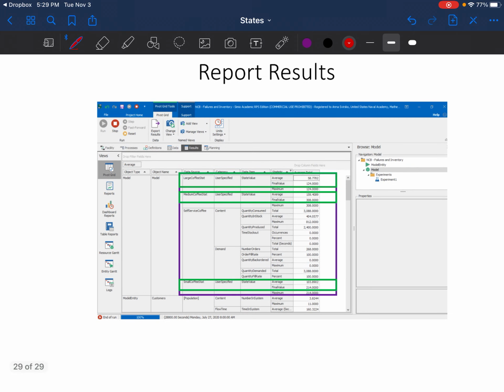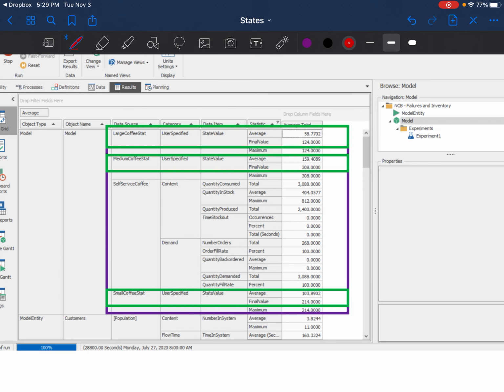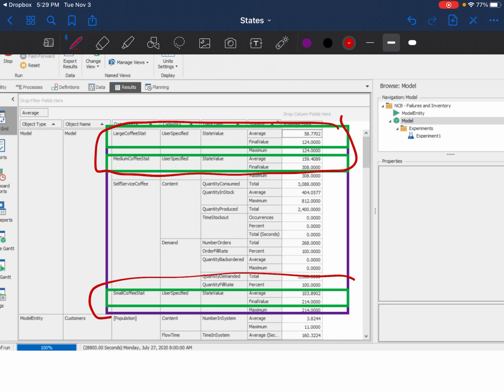When you do that, what you'll see is that there are going to be these rows with all these stats, and it should have roughly the proportions that you would expect from the probability of choosing one of these.